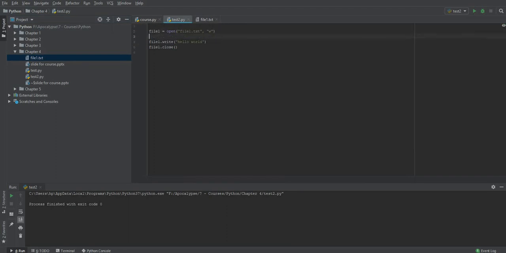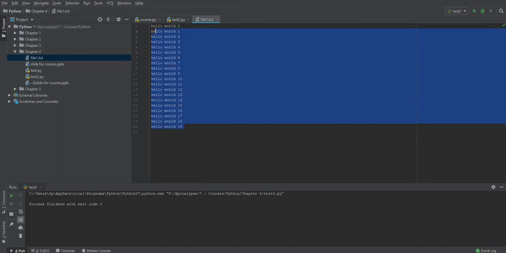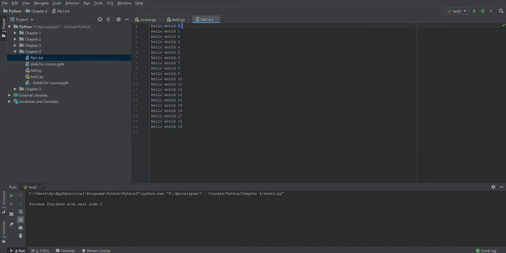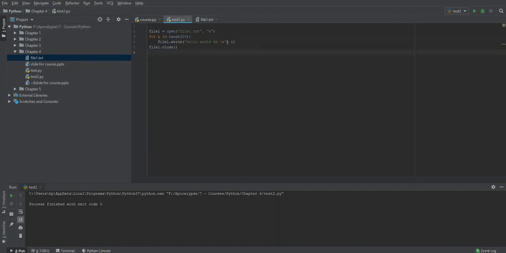We can, for example, write something else: for i in range 20, we write hello world, backslash n for the new line, percent i. Now we will override what we had in the last file. We had hello world without any number, and now there is nothing of that, it is deleted, and we write all of those 20 lines. So this is how we can write a file.